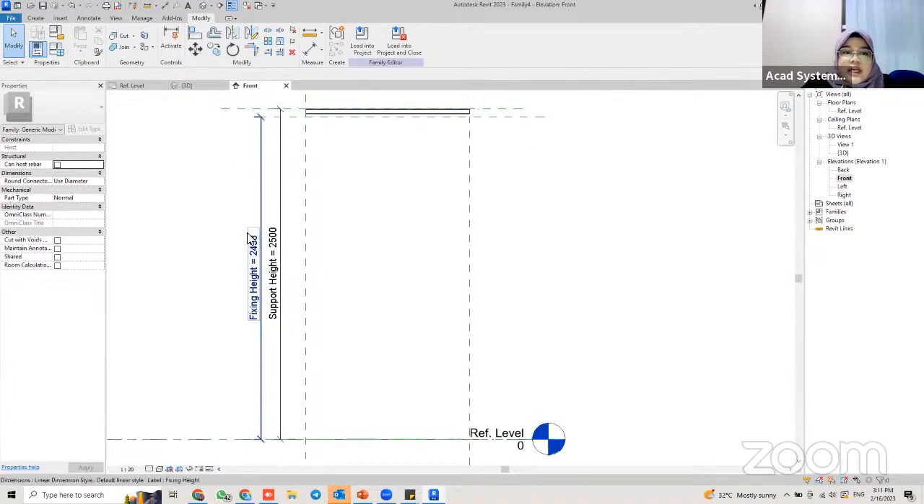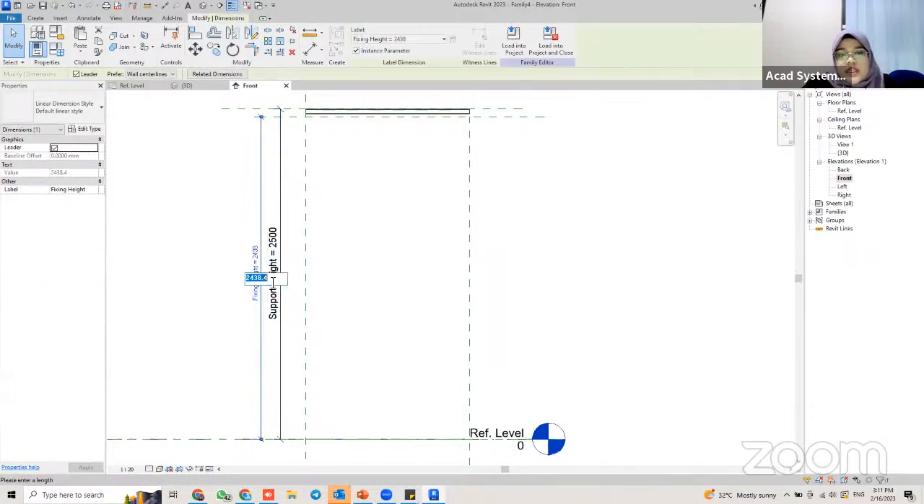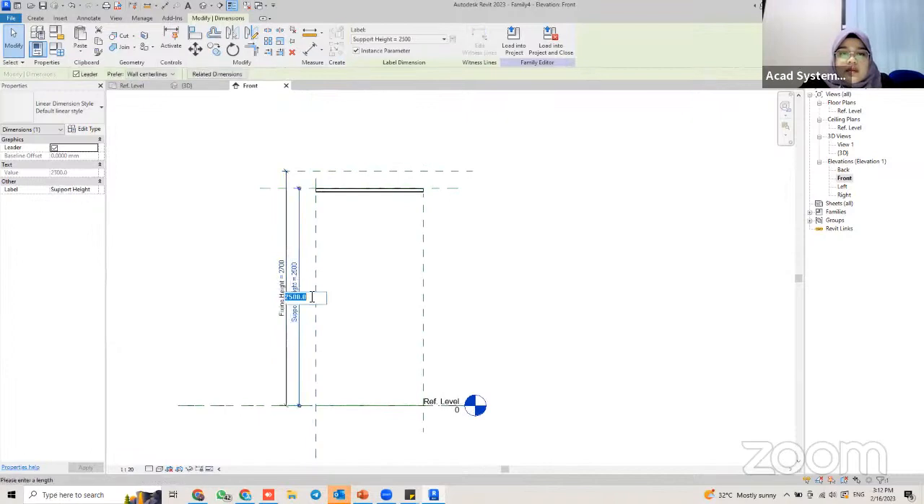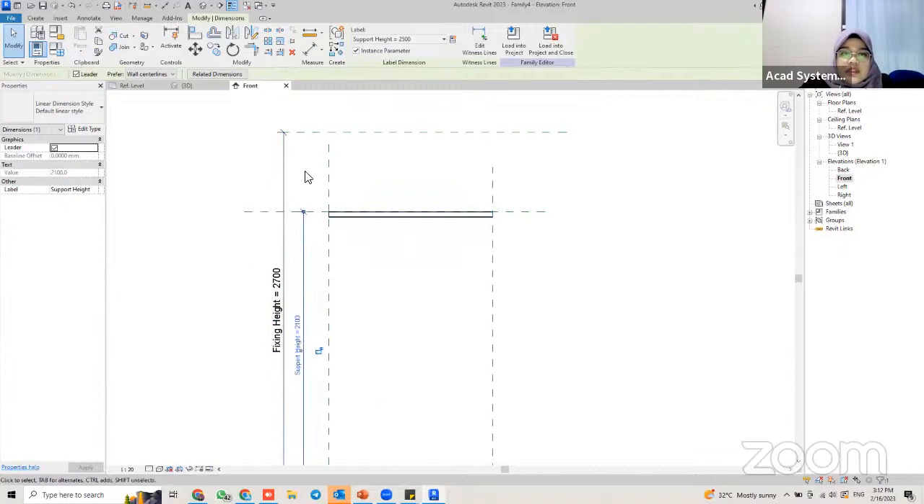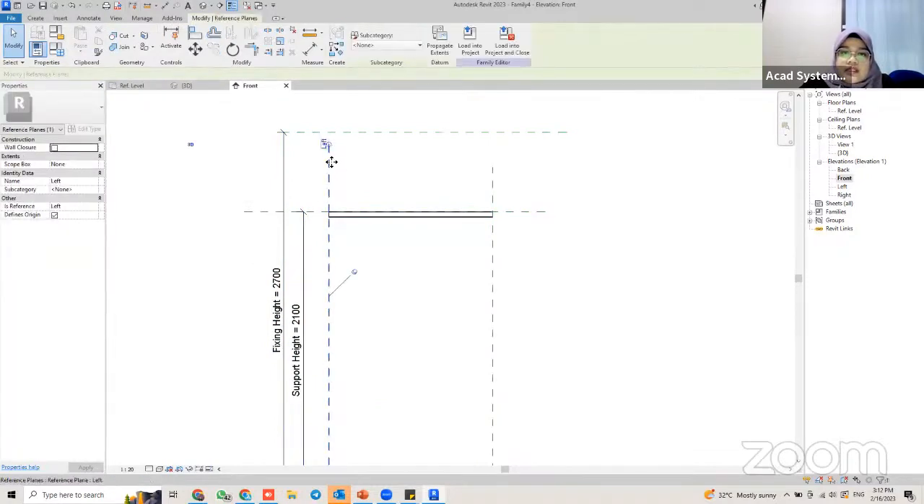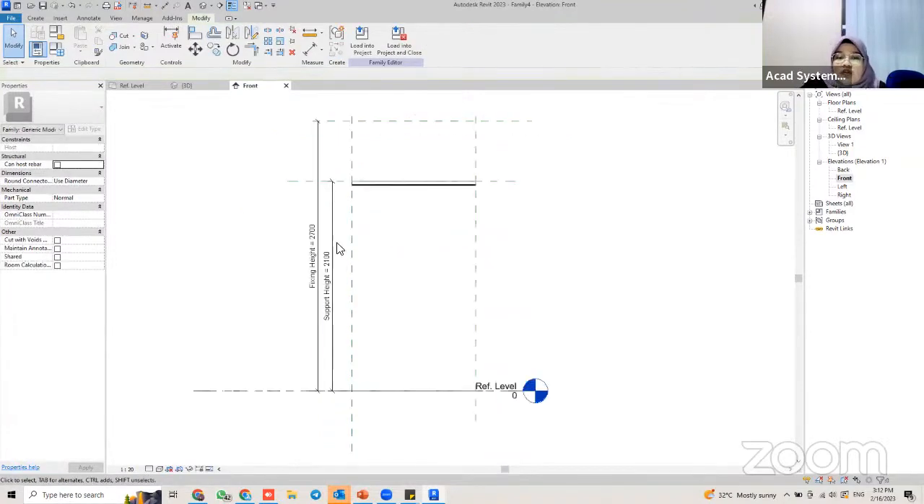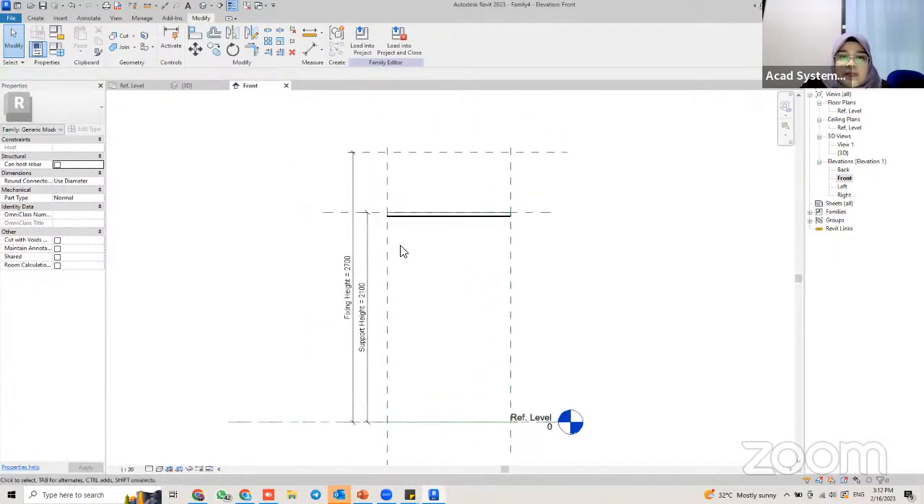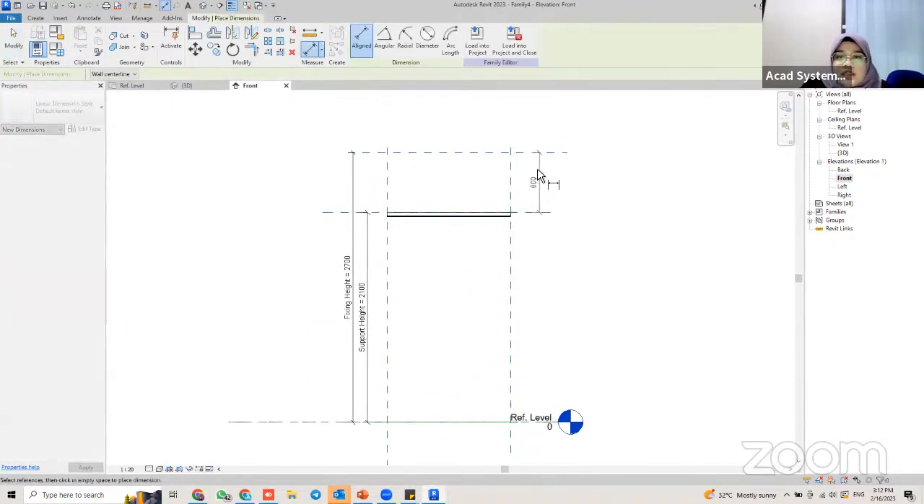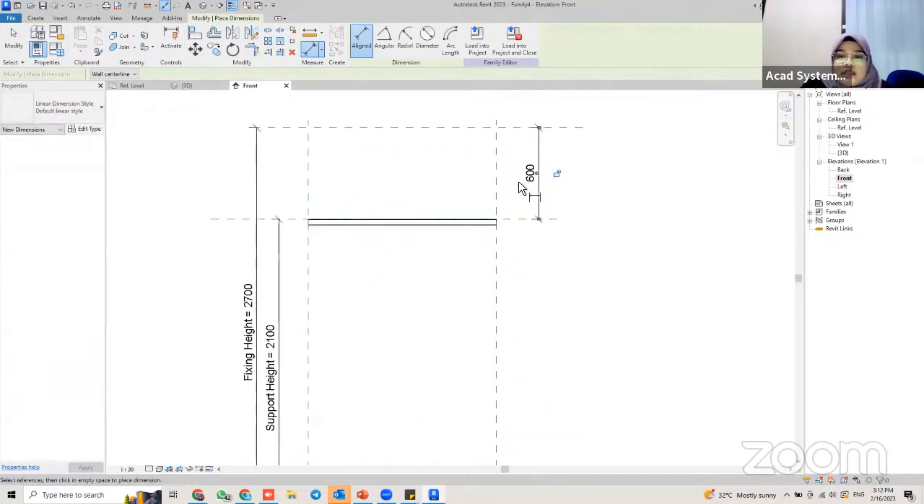Okay, so for the fixing height, I will also change it to 700. Maybe I change this one to 100. I think this one is more detailed like that. Okay, and I drag this reference plane to the left upper. This one too. So your front view will look like this. Again, I'm going to measure this support height. So the height will be 600.